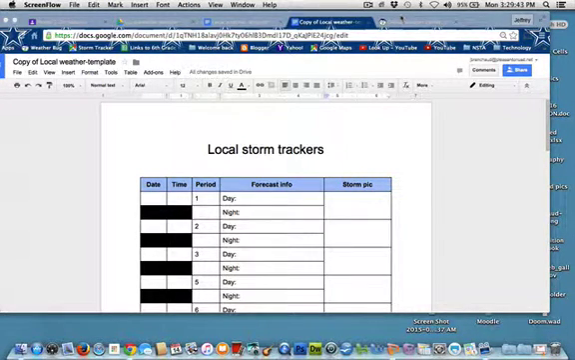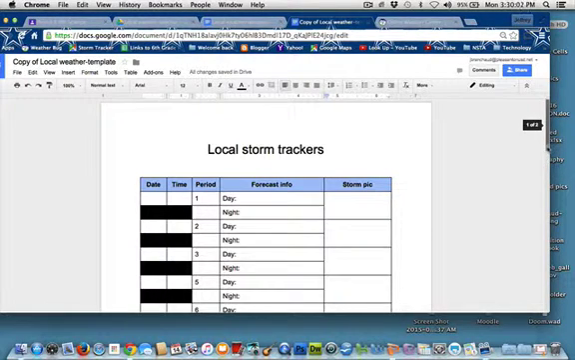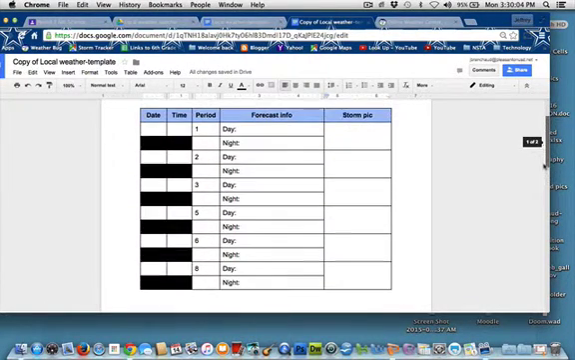All right, I'm going to try to make a video of this particular assignment about tracking the local storms, putting it in this Google Doc that I created here. Two of you will be responsible for collecting all the data, putting it in this Google Doc, and then presenting this information to the class.